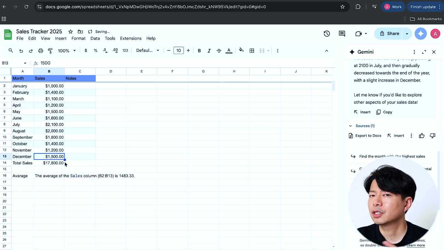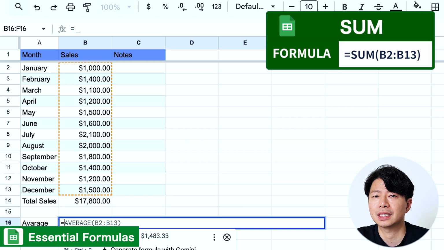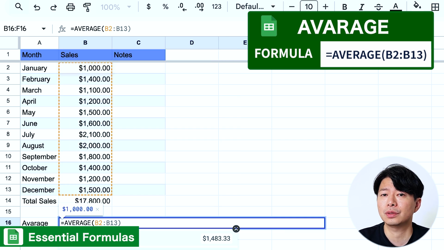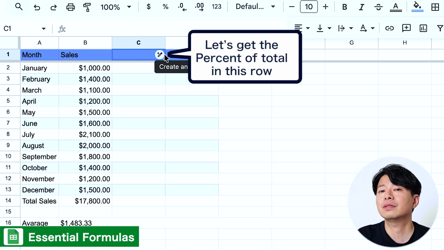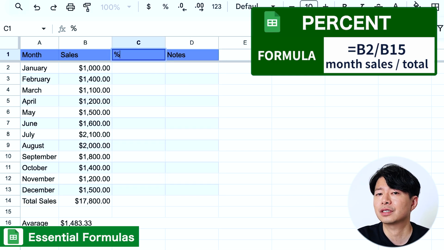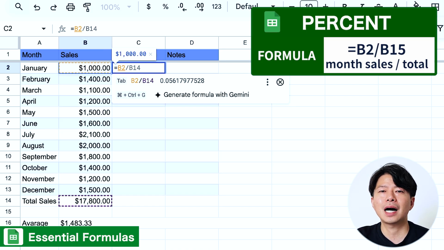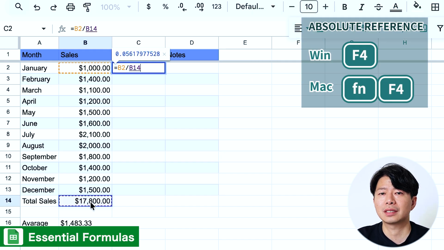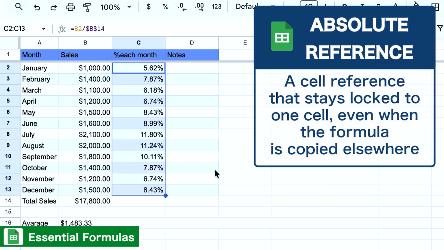Let's do a few. To sum up the sales result, type in B15 equals sum B2 to B13. To see the average, type in B16 equals average B2 to B13. Percent of total: let's type in D1 the following formula, equals B2 slash B15. If you want to see the sales percentage of each month, you should set an absolute reference on B15. First, select the reference you want to make absolute and press F4. Using the absolute reference, you can drag down to paste the calculation on the following cells.